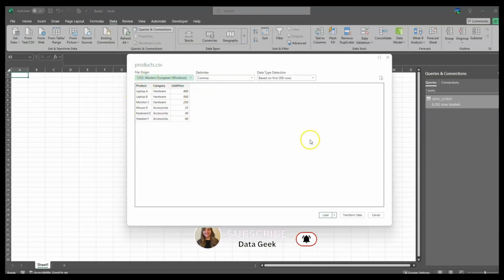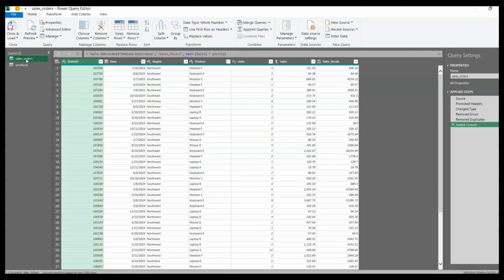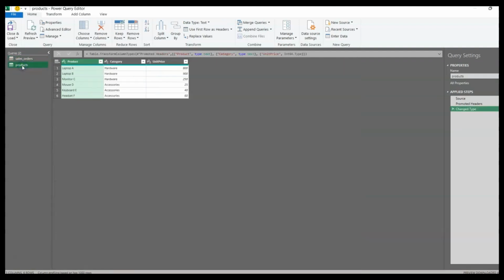Again, it shows you a preview and you just go to transform data. It opens up your Power Query editor again. And again, you see your sales orders here on the left. And now you have your products. So every time you do that with get data, then load your data set, it's going to again show each one of your data sets. And again, you just clean it up here again.